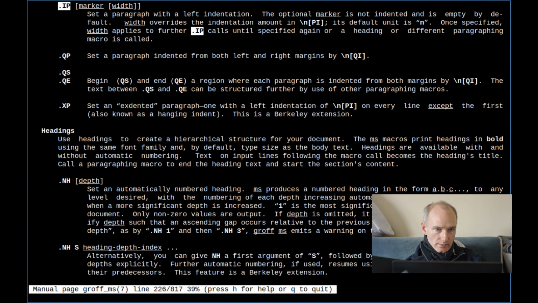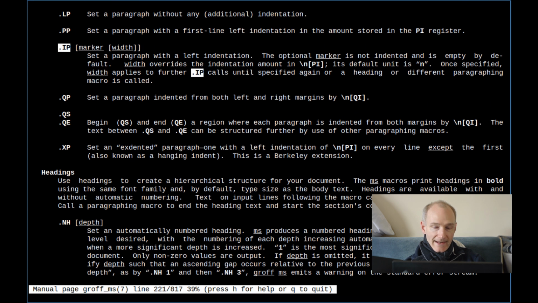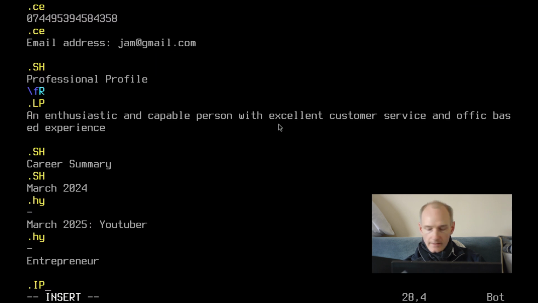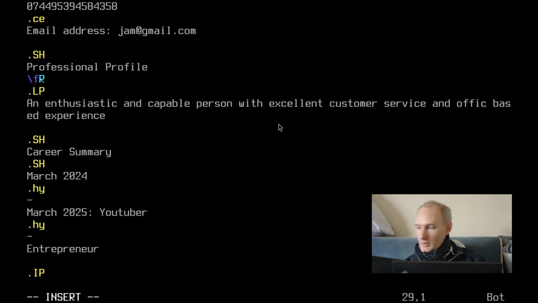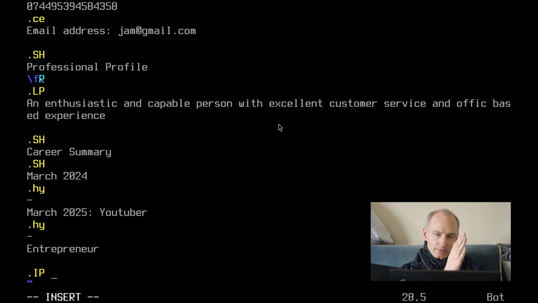.ip. Set a paragraph with a left indentation. So we want to bring it back. That's why we've got .ip. Okay, so this is like bullet pointing almost. Here we go. We want to put some extra stuff. So we want it indented or non-indented. I can't think. Whatever. And then we want to do dash.